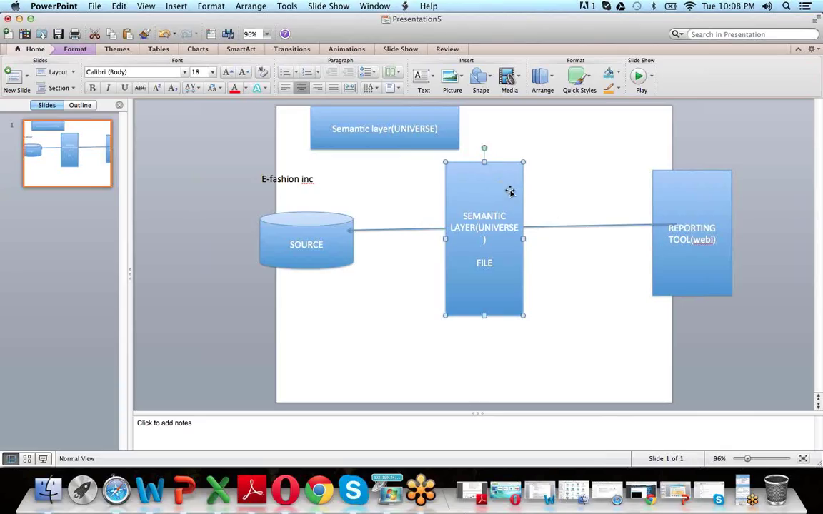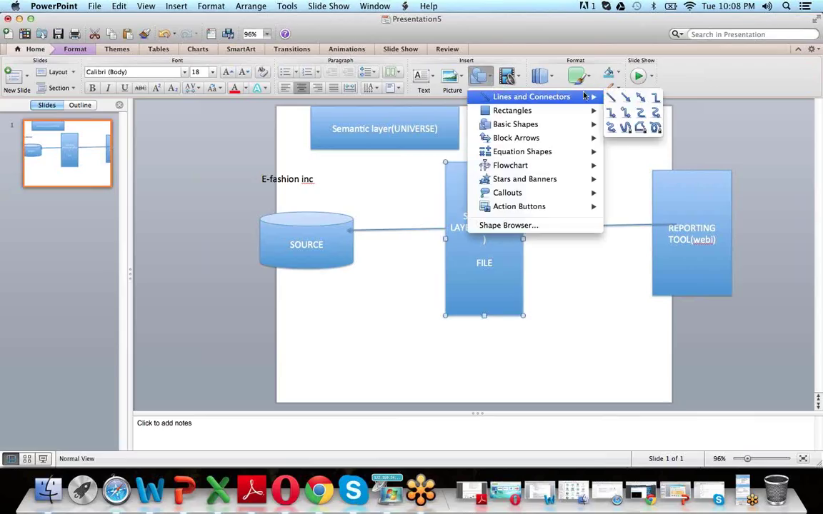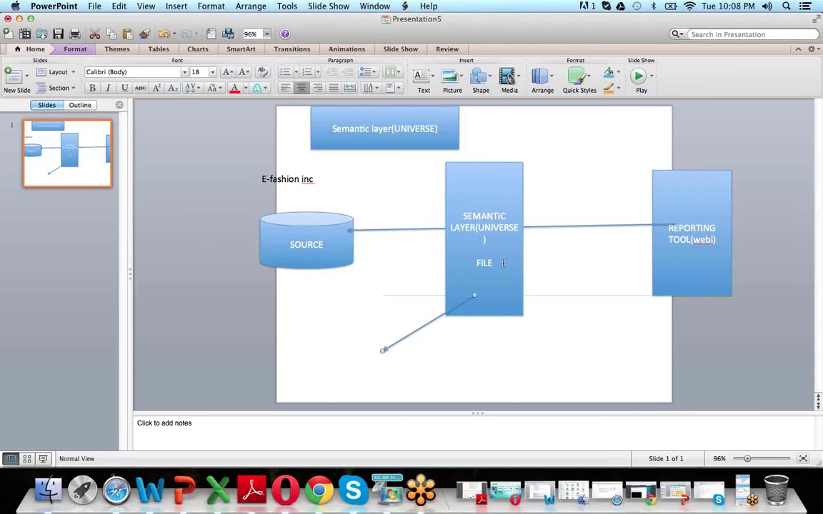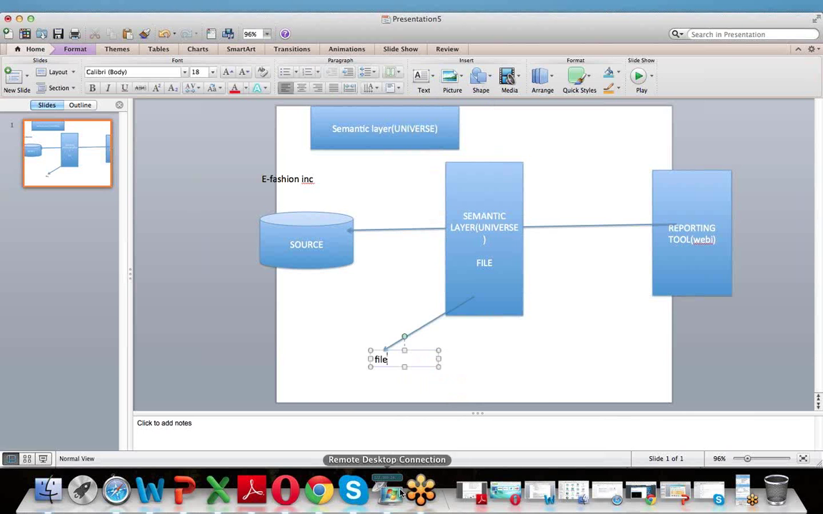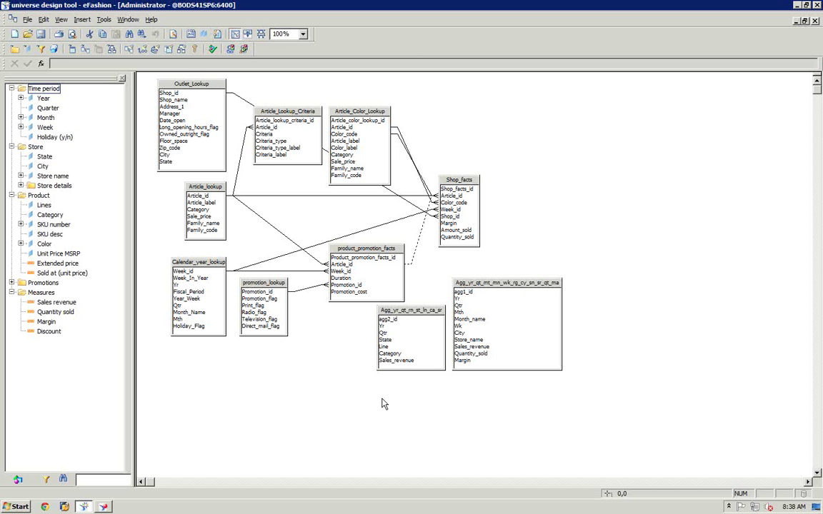So once you create the universe and save it, the system will generate a file. Now if you are creating the universe, we have two main tools: as I said, the Universe Designer tool and the Information Design tool. Among these two tools, the main one is the Information Design tool, IDT. Still, UDT is also supported from BI 4.2 onwards.